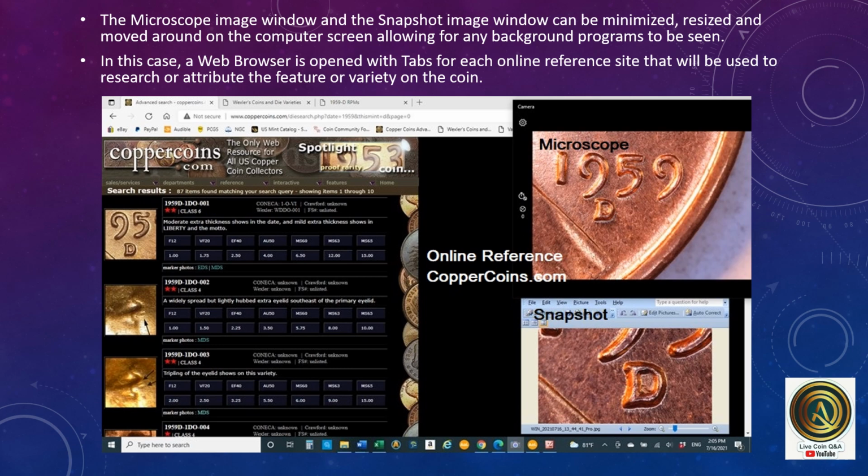The microscope image window and the snapshot image window can be minimized, resized, and moved around on the computer screen, allowing for any background programs to be seen. In this case, a web browser is opened with tabs for each online reference site that will be used to research or attribute the feature or variety on the coin.